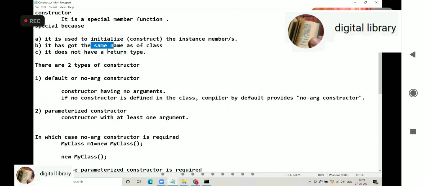It does not have a return type. Why does constructor not have a return type? Because constructor is not expected to return anything. Constructor is expected to initialize instance members. It is not expected to return anything. That's why constructor cannot have any return type.